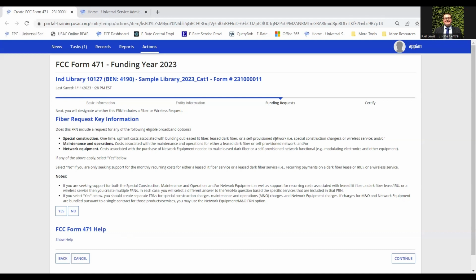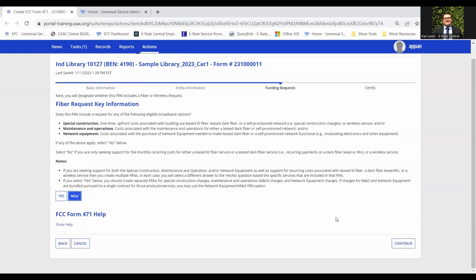If you're procuring normal bundled internet and transport services from a service provider, then you can just click on No. If special construction, maintenance, and operations or network equipment costs apply to you, please reach out to us at lct@e-ratecentral.com so that we can discuss. Please click on Continue.